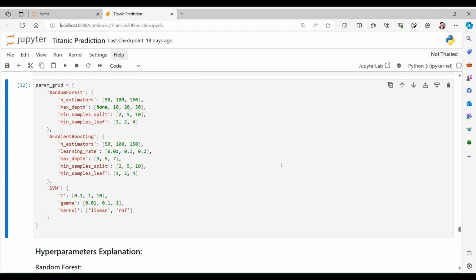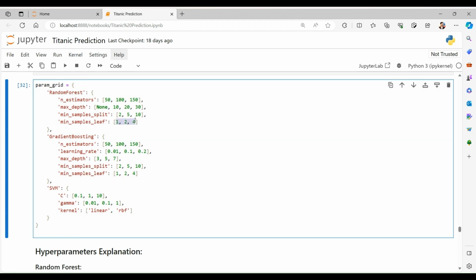Now, on the other hand, a lower value of min sample leaf allows the tree to create leaves with fewer samples, potentially capturing more detailed patterns in the data, but also increasing the risk of overfitting. Similar to the min sample split hyperparameter. Now we have given some values here, and our grid search algorithm will take all these values and put it in the model, and it will train the model, and it will give us the best hyperparameter, which gives the best accuracy.